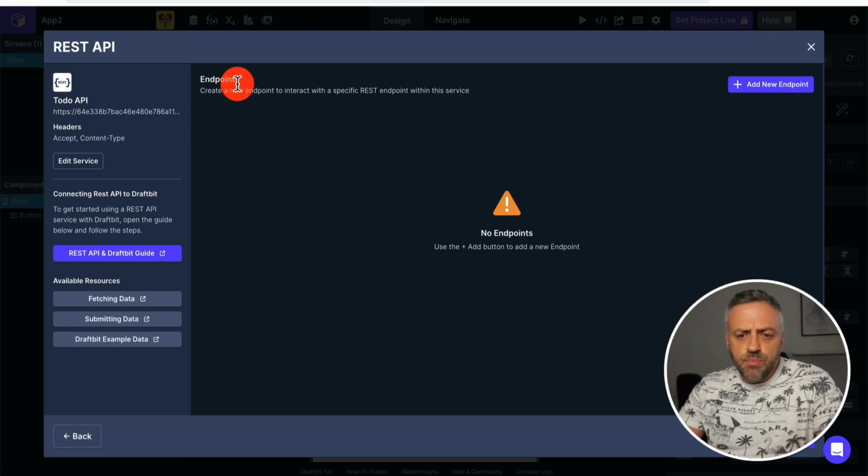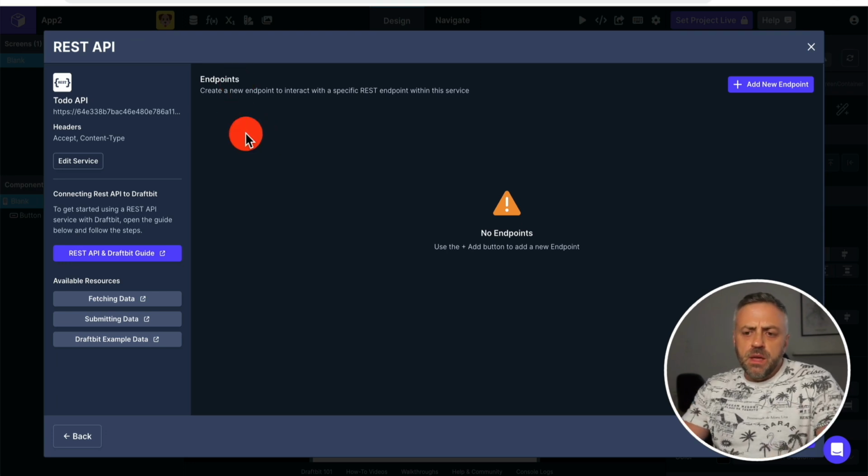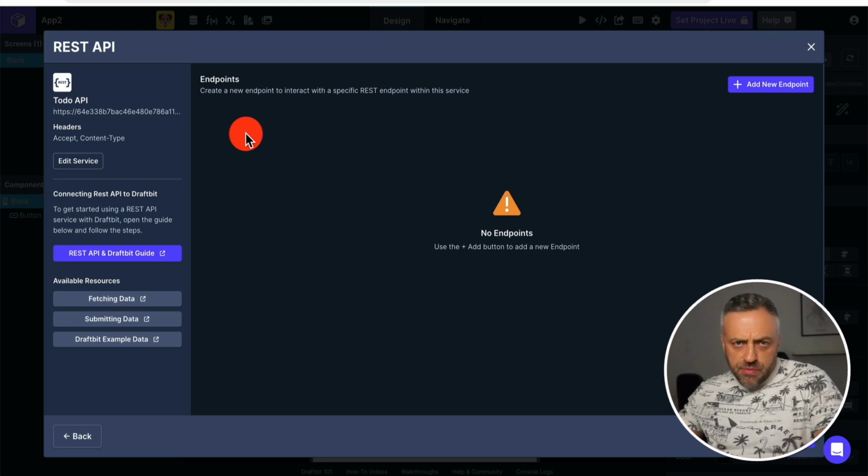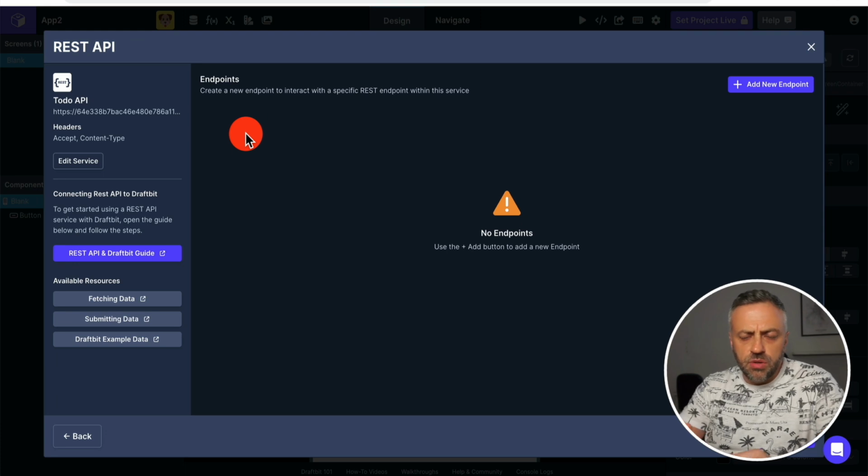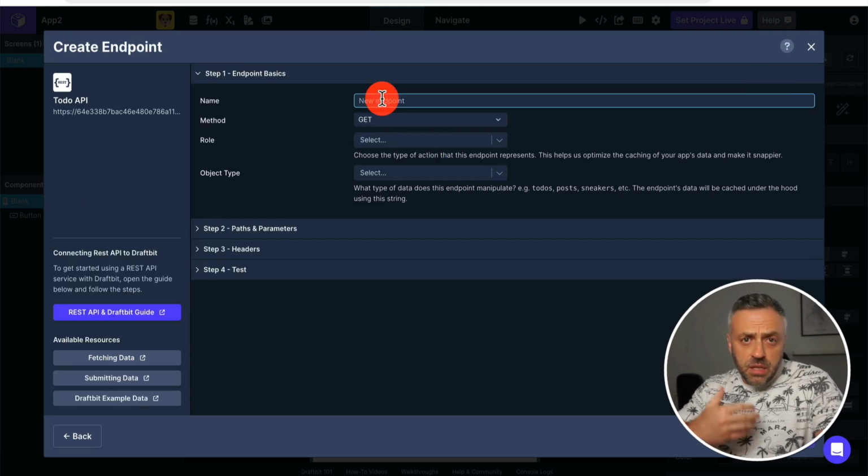And what is an endpoint? Well, an endpoint is a specific operation that your app is going to perform as a result of some user action. So things like listing to-do items, updating a to-do item, creating a new to-do item, deleting a to-do item, etc., etc. So let's go ahead and create the new endpoint that's going to list to-do items.